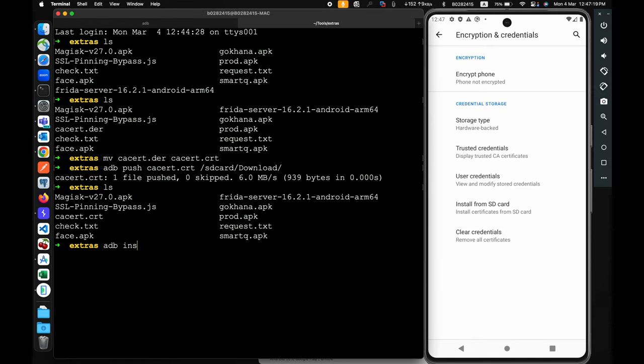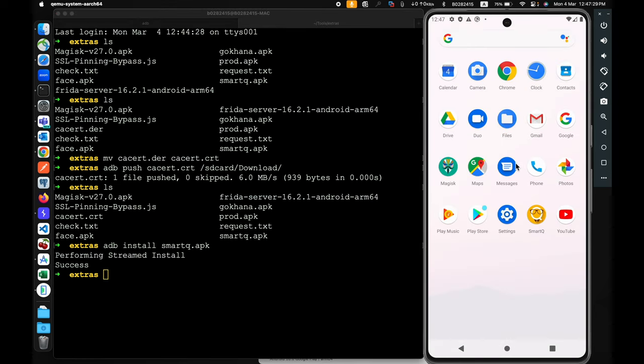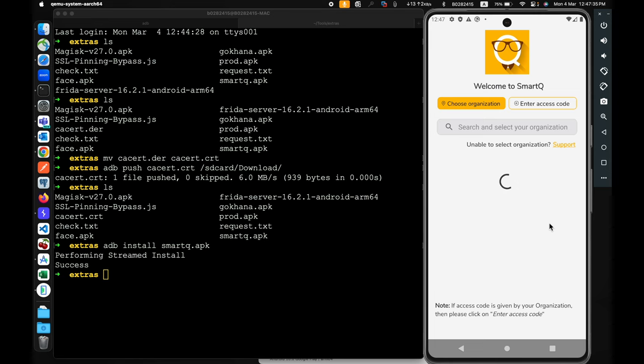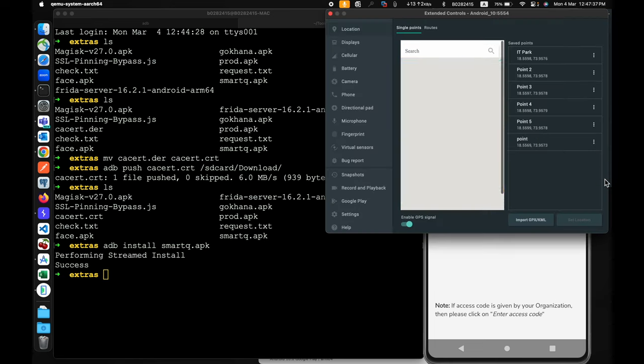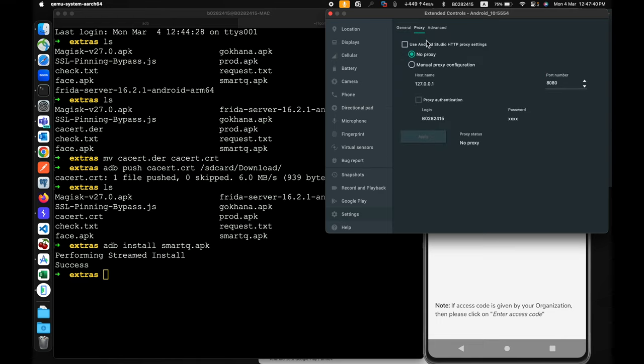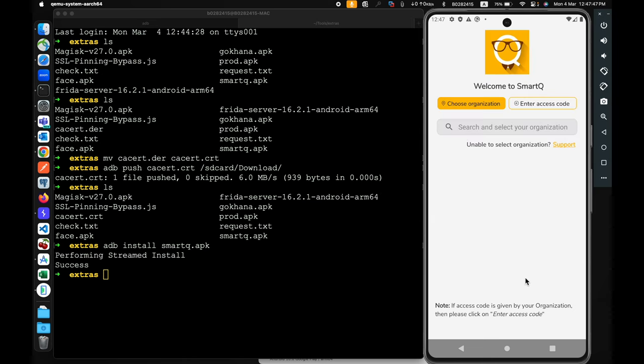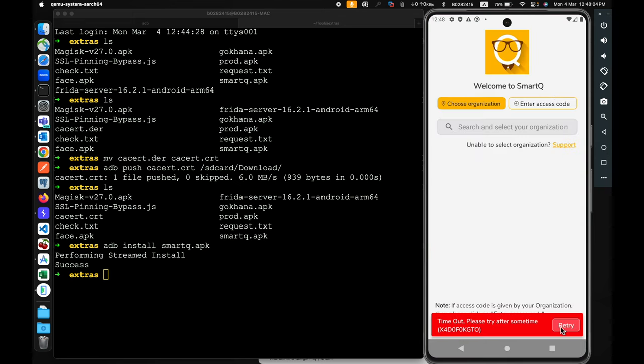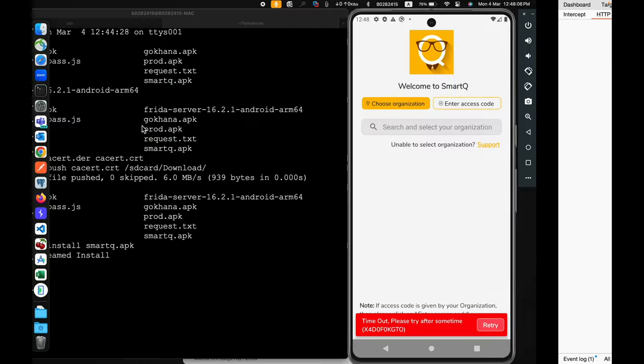After that, let's install our target application, which is SmartQ here. After installing this, let's open it and see whether the application is working or not. Now the application is working, so I'll configure my Burp proxy in my Android device. Go to settings, proxy, and change no proxy to manual setting. Enter your Burp's IP address and the port number and go to apply. Now we can see no traffic in Burp. Let's remove the application from the background and start it again. Here we can see we are getting a connection timeout error. If we retry, we get the same error and we don't have any traffic in our Burp Suite as well.